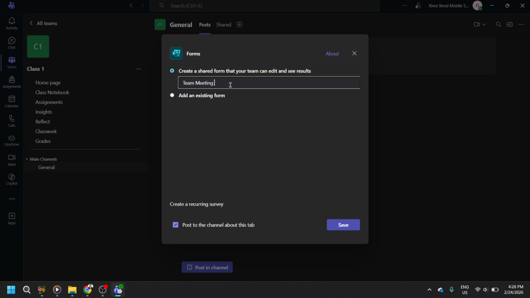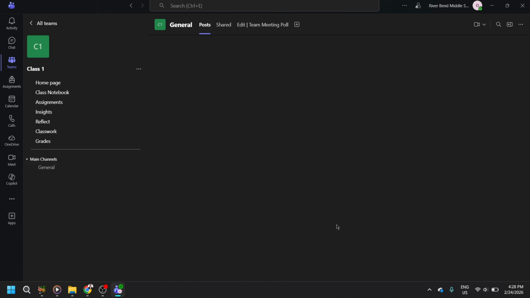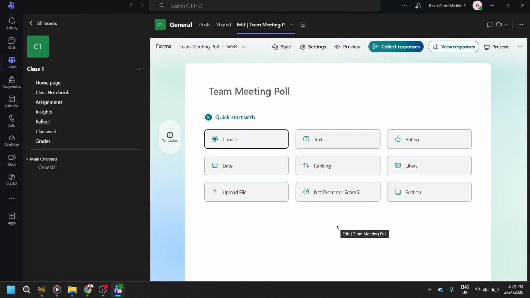After you've entered a suitable name for your form, your next action is to click the Save button. This step finalizes the creation of the Forms tab within your chosen channel and saves the name you just provided. Once you click Save, you'll typically be redirected to the newly created Forms tab, which will now appear prominently in your channel's tab list, usually alongside posts and files.